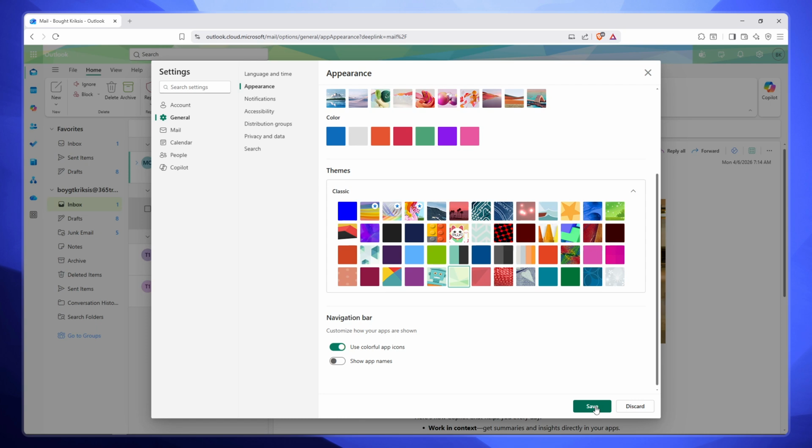And that's it, you've successfully changed your Windows Outlook email appearance with a fresh new look that suits your style.